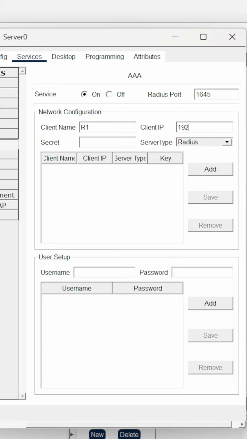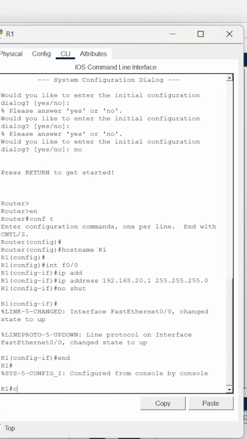Now we configure the TACACS server. We go to the services and turn the TACACS service on. Next, we add the router as a client using its IP address. We also configure a shared secret key. Then we create a user and assign privilege level 15.